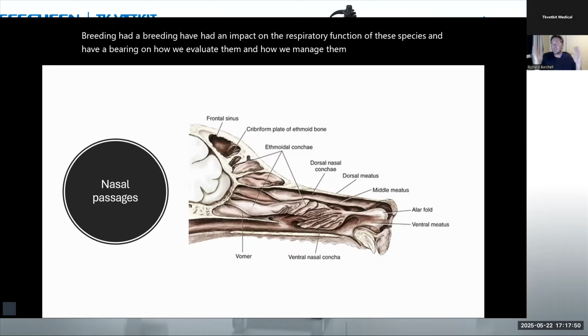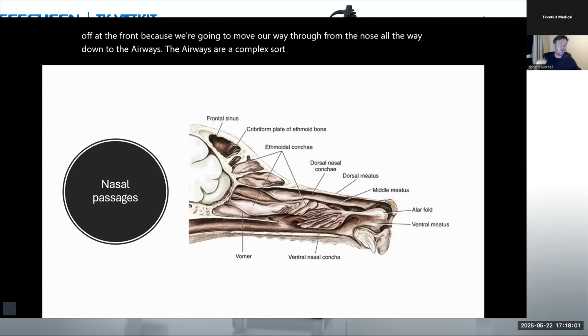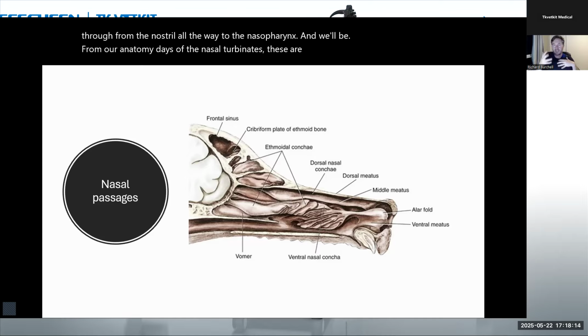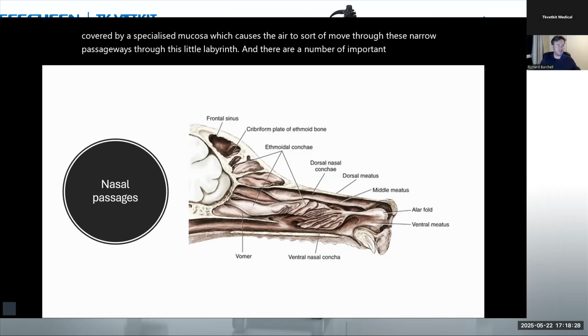So we're going to start at the front, because we're going to move our way through from the nose all the way down to the airways. The airways are a complex set of narrow passageways that pass from the nostril all the way to the nasopharynx. We'll be familiar from our anatomy days with the nasal turbinates. These are essentially bony scrolls covered by a specialized mucosa, which causes the air to move through these narrow passageways, through this little labyrinth. And there are a number of important physiological purposes for that.